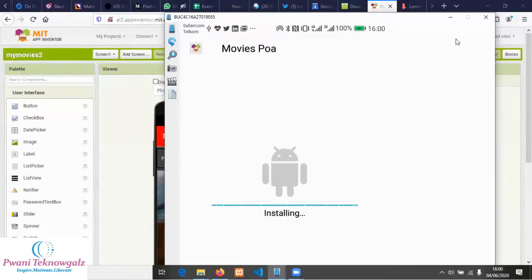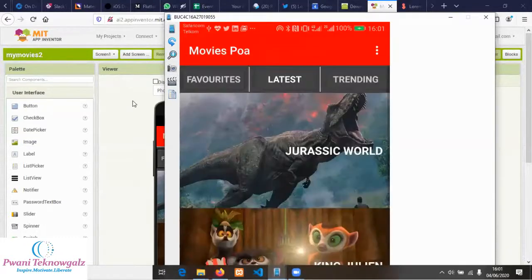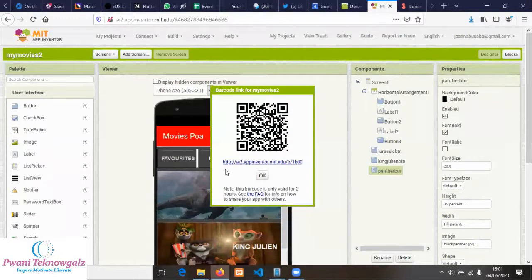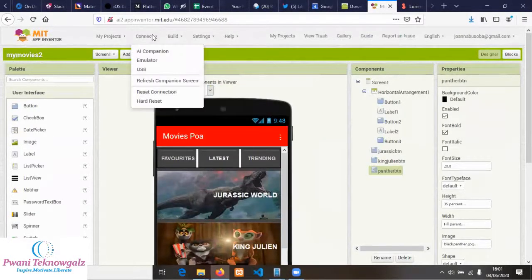Madam. Yes. I was asking, in case your phone does not have a back camera, regarding the QR code, can you just type it in, then it will connect with your phone? Yes. Okay. There are so many ways you can do that. There is connect here. We have AI Companion. You can install an MIT application called AI Companion. When you install this application on your phone, you will be able to run MIT applications. So you just use that to emulate your application, or you can use an emulator, or you can use your USB. So there are so many options.